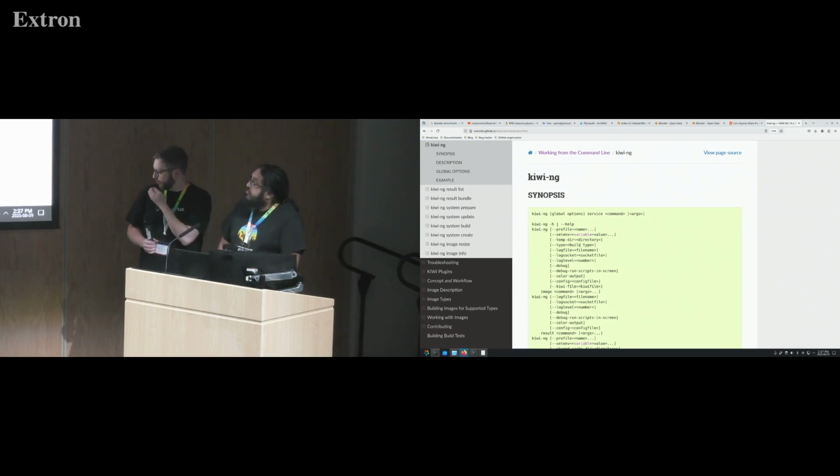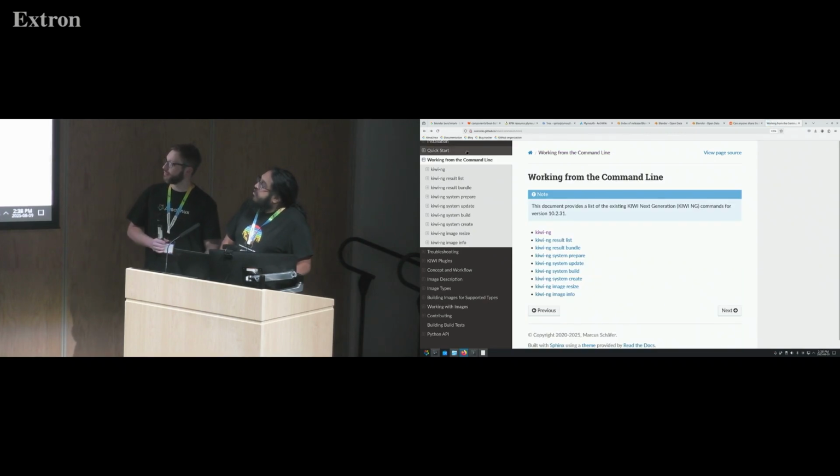Because this project was originally written in Perl and then rewritten into Python, the man pages follow Perl convention. So that means it's Kiwi::system::build, because Perl modules. Someday I will fix this because I don't actually like it, but it's more trouble than it's worth to fix, so I don't bother. But yeah, you can find the man pages here. They're all listed under the working from command line section.